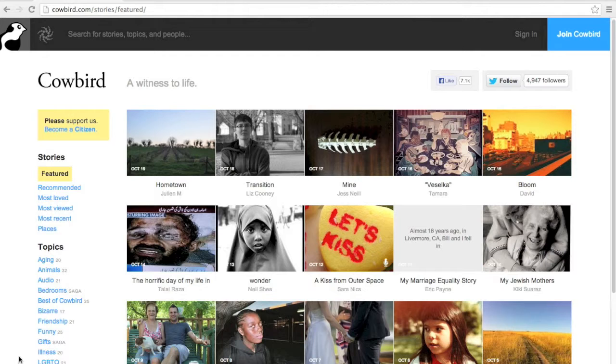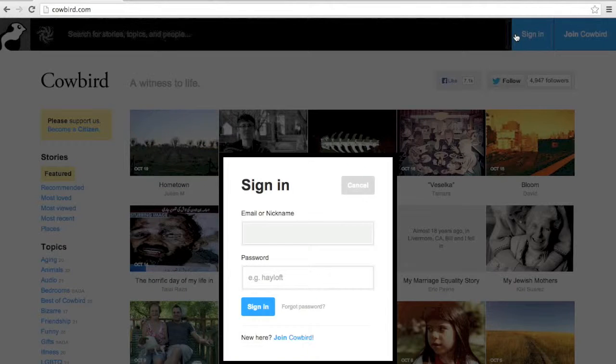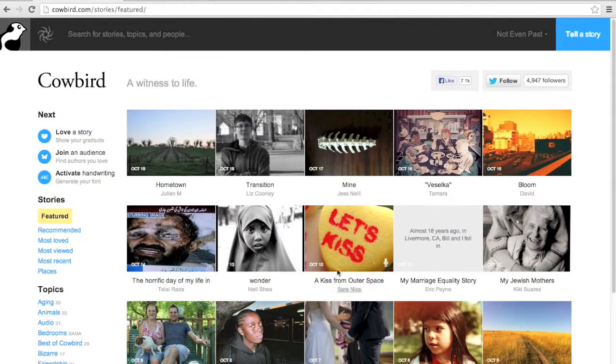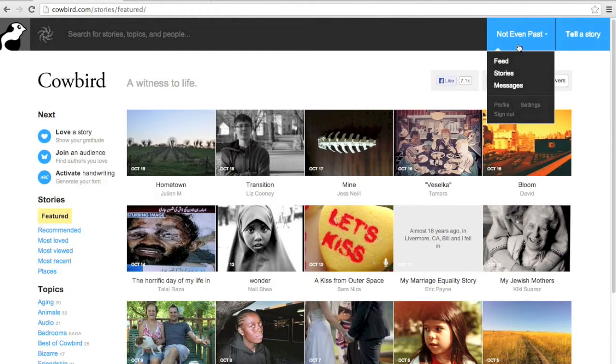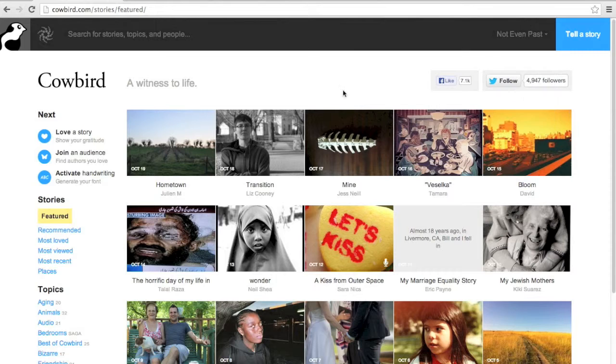First thing we're going to do, I've come here to cowbird.com. So I'm going to go ahead and sign in. And then once you're signed in, you'll notice it looks pretty similar to how it was before, but you'll have this little drop down here where you can get to a feed, add stories, messages, etc. We're going to go ahead and add a story here.